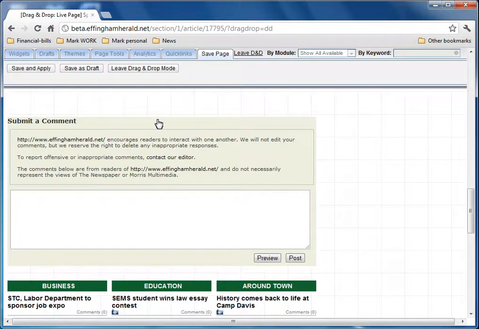And now to another thing that you can control on your end that in the past you would have to file a support ticket for. Right here where it says submit a comment, from time to time the newspaper might look at the wording on here and say, we want to change the wording, or we don't like where it says submit a comment, we want to say something else.